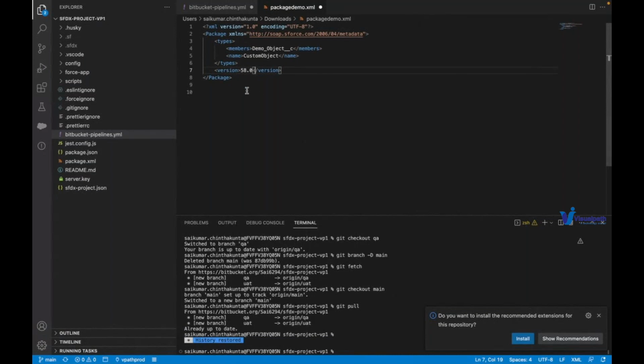But for now, what I'm doing is I'm specifying the version number whichever my org is on as of now. So after this, I will simply save this file. What I did is I have specified the object, the component which needs to be migrated, in this particular file, and I have also specified the version number here. So I'm saving this particular file.